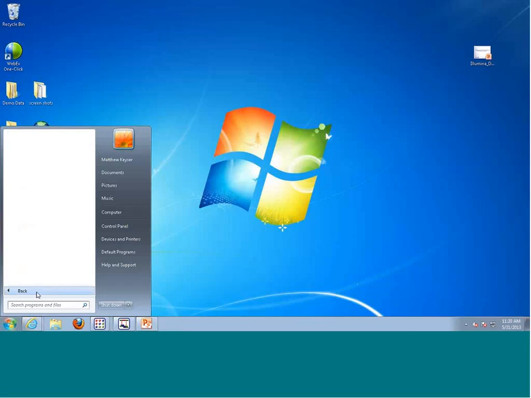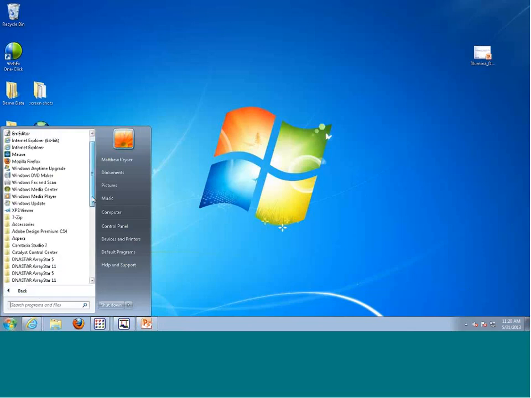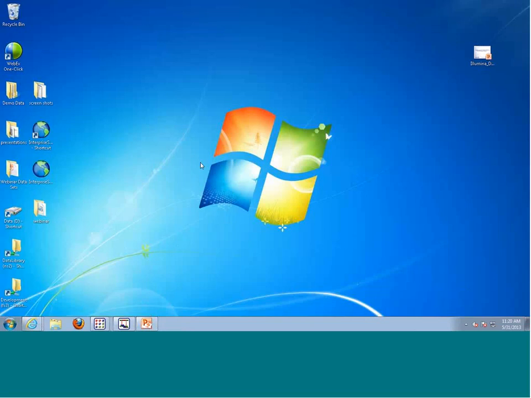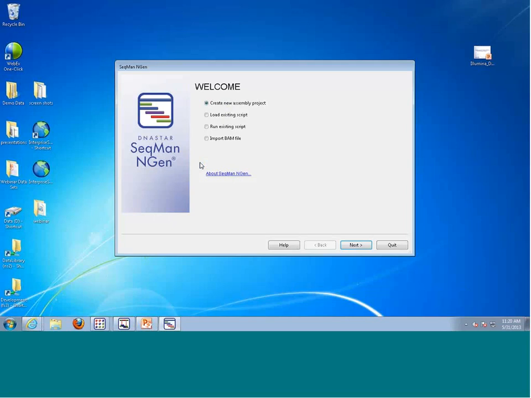And so I'm going to go here and launch SeqMan Engine. And so SeqMan Engine is, again, a 64-bit program. It runs on Mac, PC, and Linux. It also now is available on a DNAStar cloud as well as BaseSpace. So it's very accessible. There's a number of different ways to use SeqMan Engine.